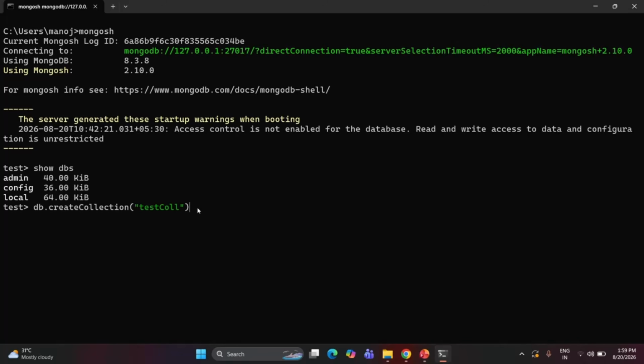So let me go ahead and execute this command, and you will see that we have received this object which says ok: 1. That means this testCol is created. And now if I run the show dbs command, you will see that this test database is also listed, because now in this test database we have a collection. So we have created a collection inside that test database. That means this test database is actually created and it is added to the disk. So now it is not present just in the memory, it is added to the disk. And now we can go ahead and work with this test database.